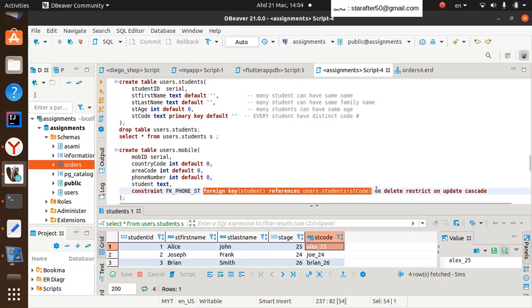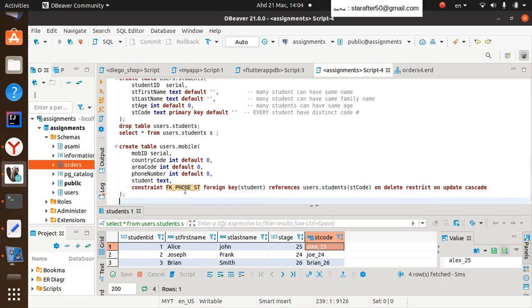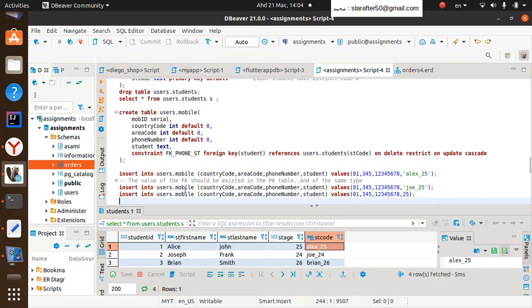Now these things we will talk about later: on delete restrict, on update cascade. Again, you can mention it, you can omit it, it's up to you, but it's just for referencing. It would be much better if you do it.